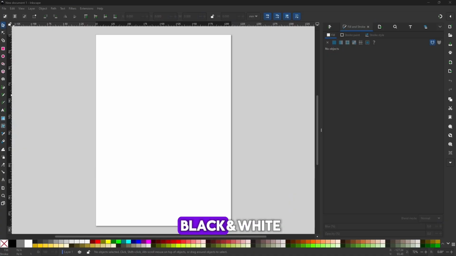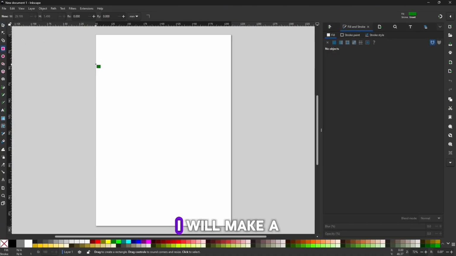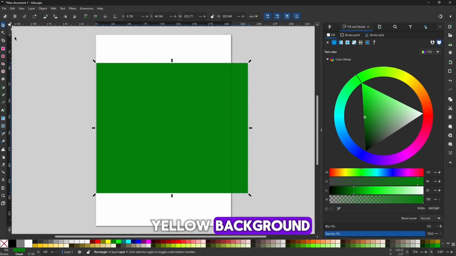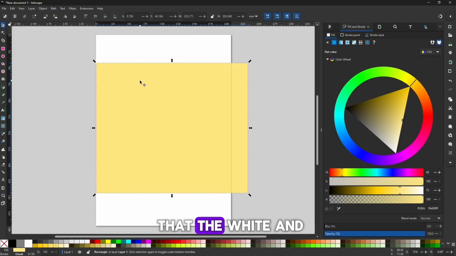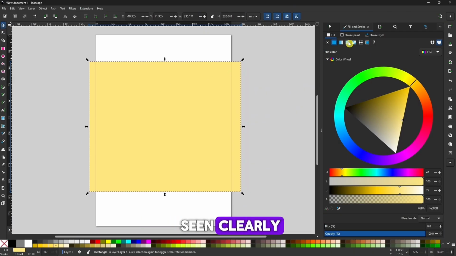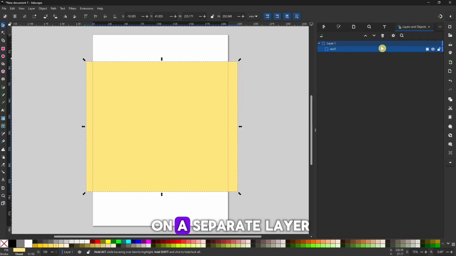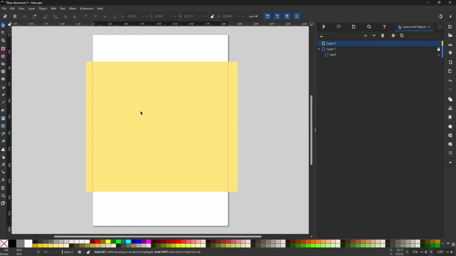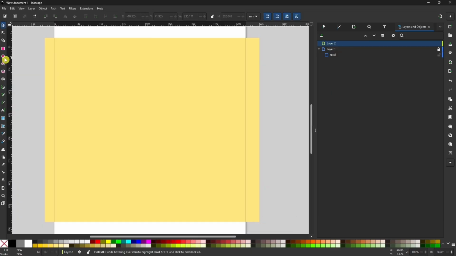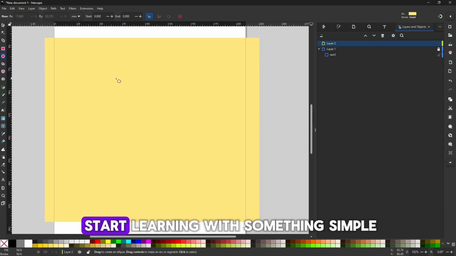I will draw a black and white character, and to make it more visible, I will make a yellow background. You don't need to do this. This is just so that the white and black colors can be seen clearly. I will lock it on a separate layer and draw in this layer. I will start with the simplest part. Naturally, you should always start learning with something simple.